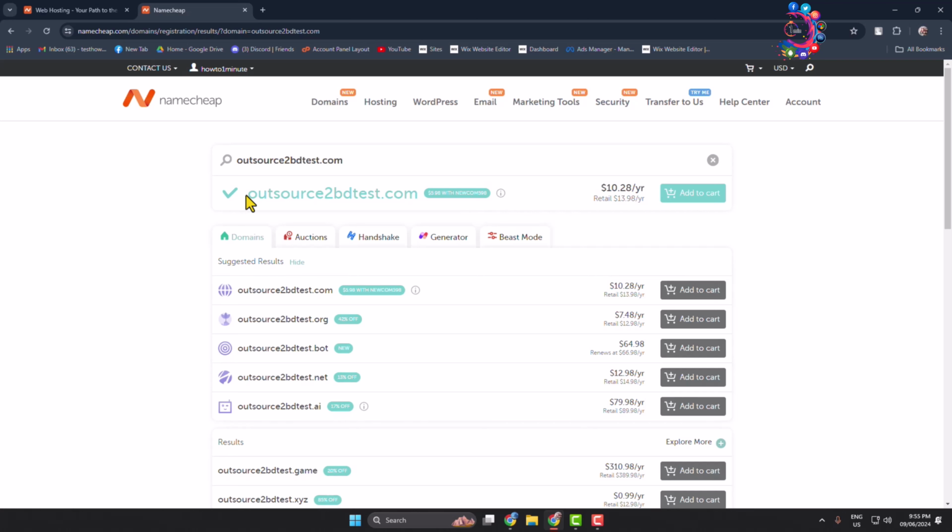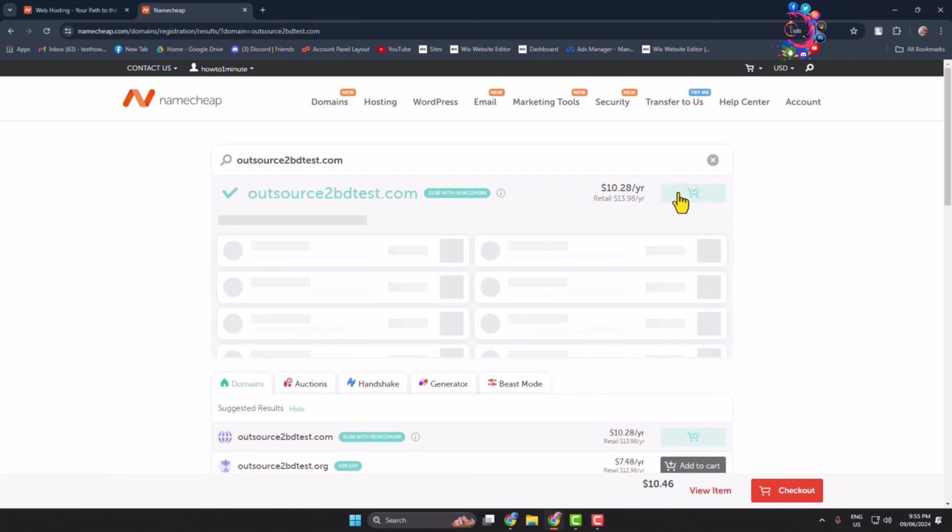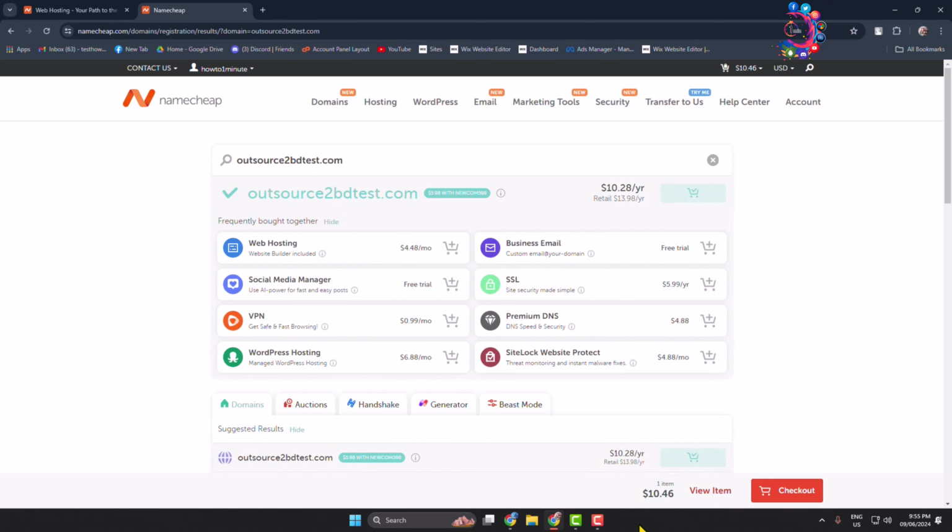as you can see, this domain name is available. So search for a domain name that is not purchased yet. So as you can see, this domain is available. So all you have to do is just click on add to cart. And here as you can see, the domain has been successfully added into my Namecheap cart.